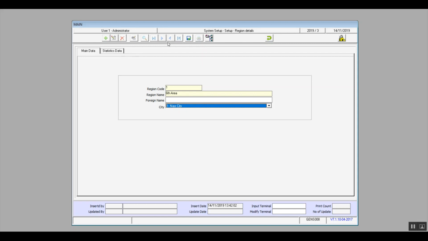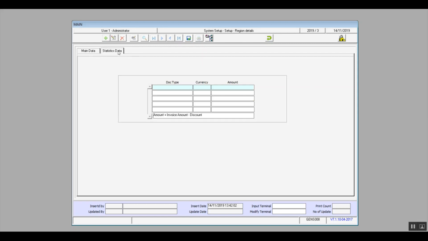We'll move on to statistics data, or this tab, I mean. Now moving on to the next tab, it shows statistical data for the sales movement in that region or area, where it identifies the document type, currency, and amount related to that region, of course. Alright, so we'll move on now to screen's backgrounds.